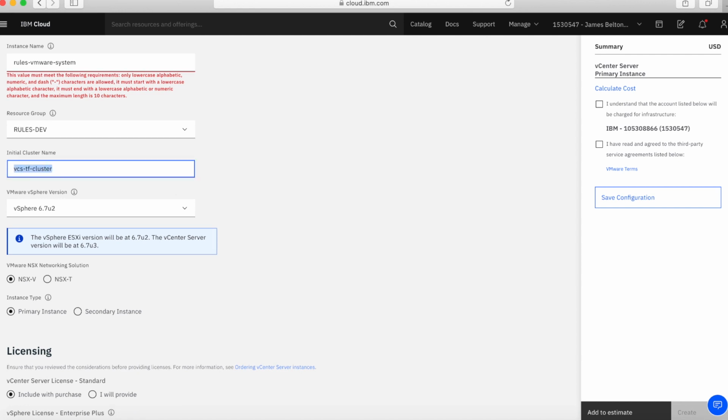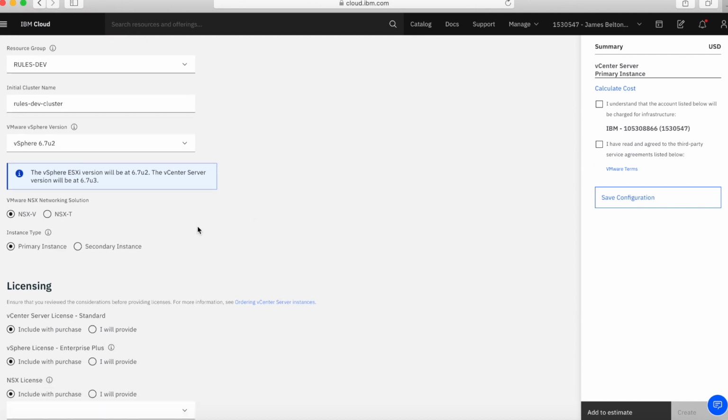You then need to give it an initial cluster name, so I'm going to give this rules dev cluster. Again, you can add clusters to this as you go along. So you create an initial cluster, then you can add further clusters as you want to build out the environment. So it's quite flexible in that way.